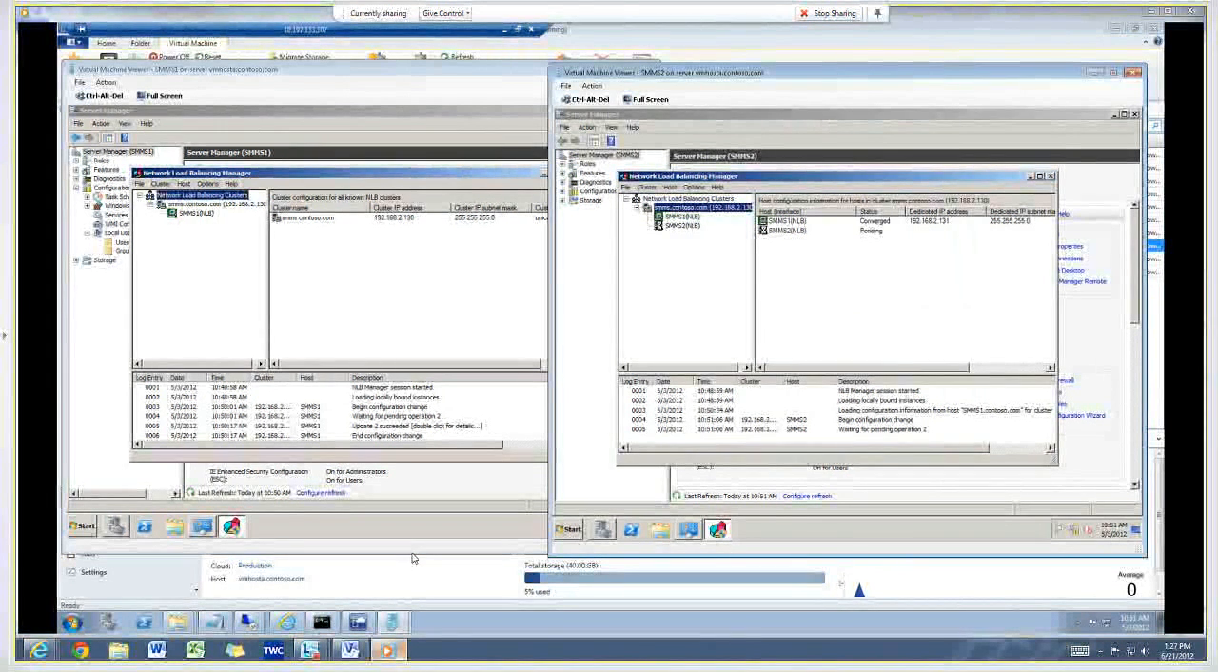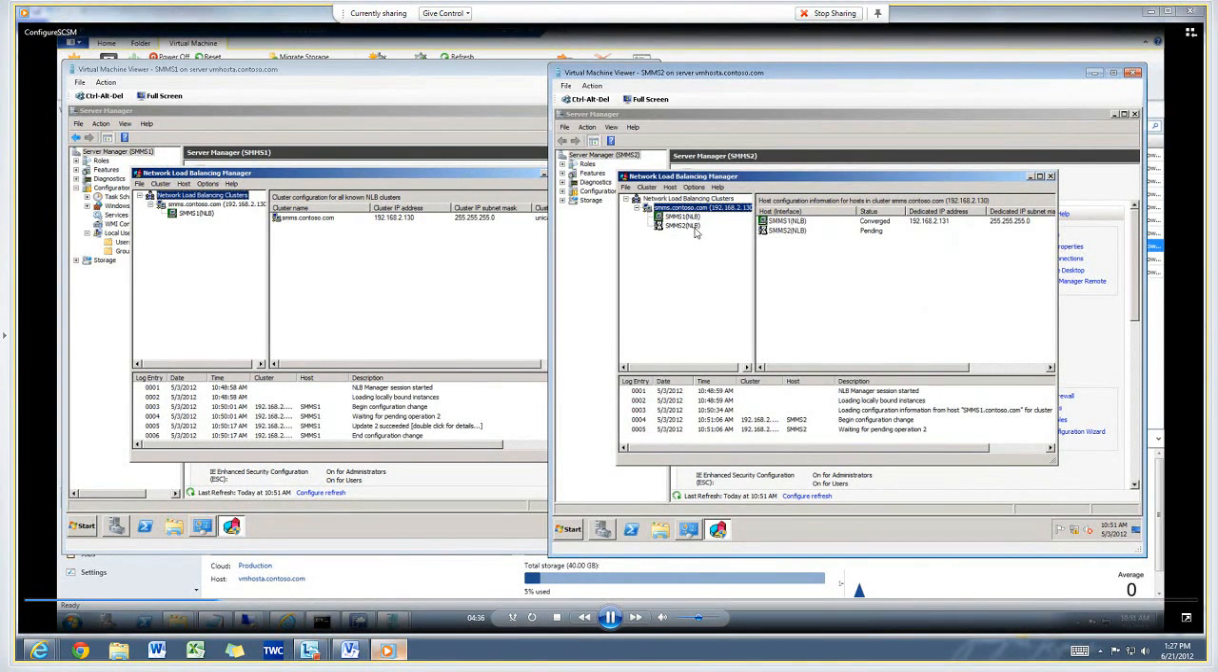And for those of you that aren't really that familiar with NLB clustering, a good cluster looks like this, where it has both or all of the nodes where it'll say converged here in the status column. Once you've got that set up, then you're good.